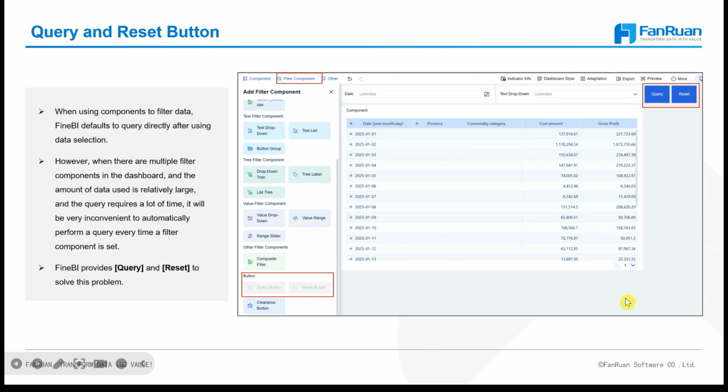When using components for filtering, FineBI defaults to querying data immediately after selection. However, when a dashboard contains multiple components, and the data volume is large, queries may take longer. Here we can use the query and reset components together. When multiple filter components are composite, we can set up a linked and condition using the query button. Clicking the query button will filter data that meets both conditions simultaneously. The reset button, on the other hand, allows us to clear all set filter conditions in one step.